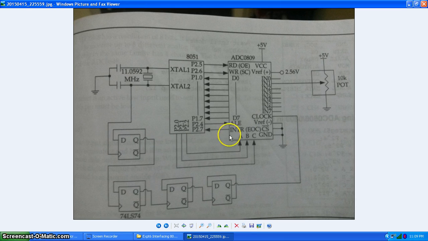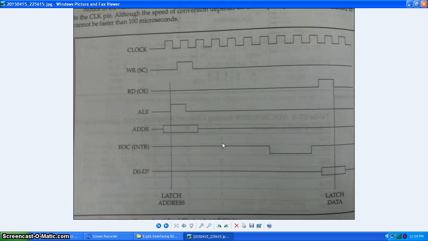Then you have to activate the ALE, so it needs a low to high pulse to latch in the address. ALE low to high pulse is required, so whenever the address is available, ALE should go from low to high. Then you have to start the conversion, so you activate start of conversion. Then continuously you have to monitor whether the conversion is over or not. So EOC you have to monitor continuously.